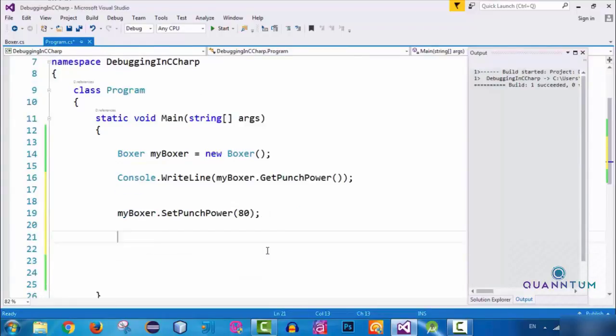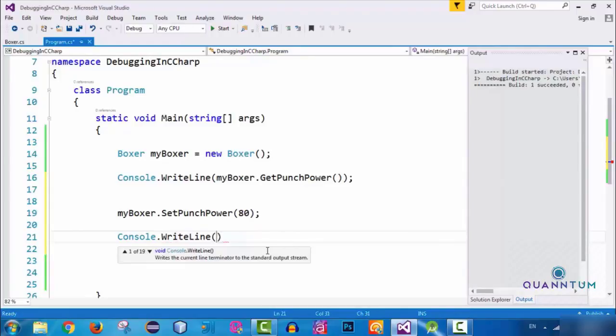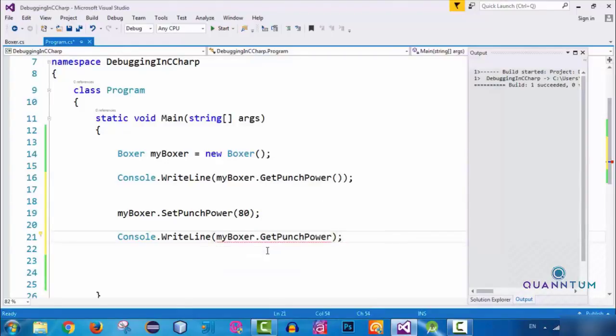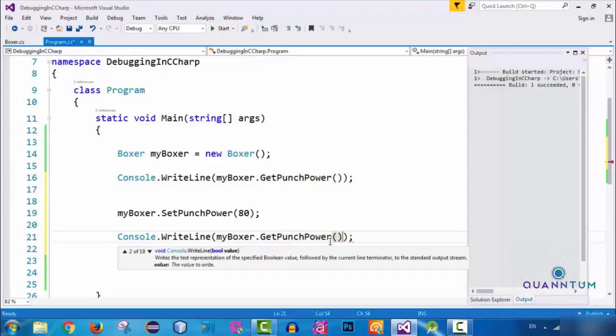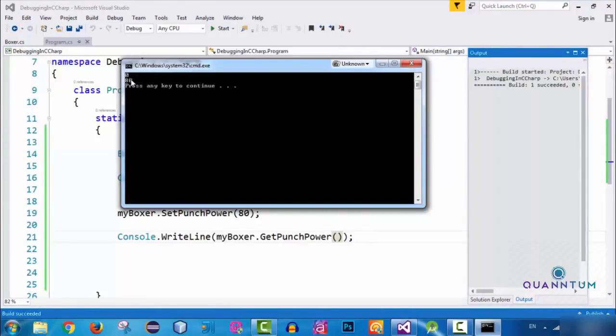And now, again, I can output this value to the console. So Console.WriteLine, and I just need to put a pair of parentheses. And here I can refer to the name of the instance, myBoxer dot, again, I want to call the GetPunchPower, and then semicolon. Because I am calling a method, I need to put a pair of parentheses at the end of the method name. Let's run our application now. Hold the Control key on your keyboard down and then press the F5 key. Now, as you can see, the value is now 80, right? You can see this 80 here.